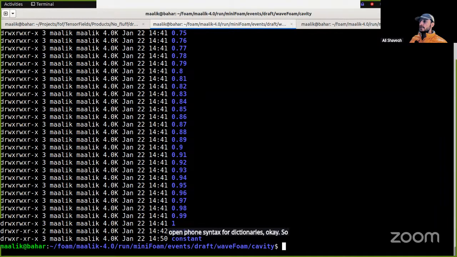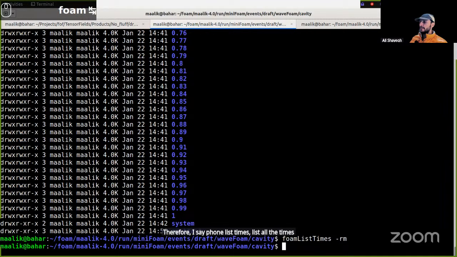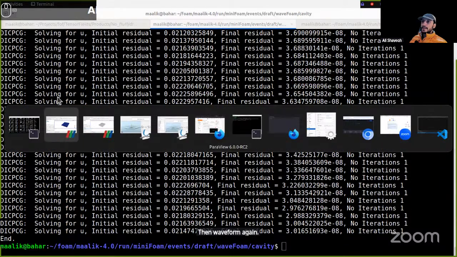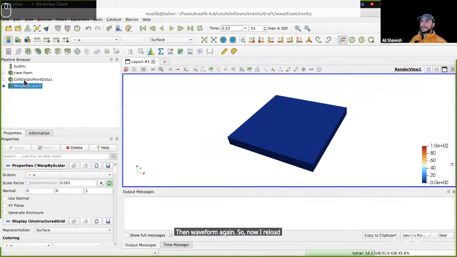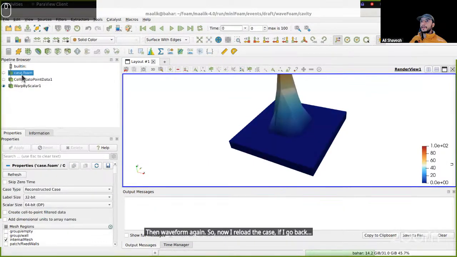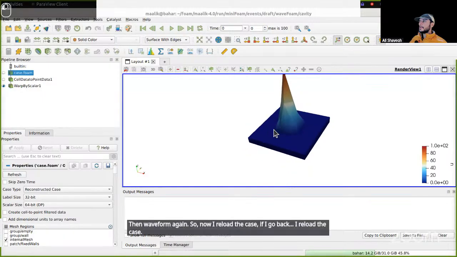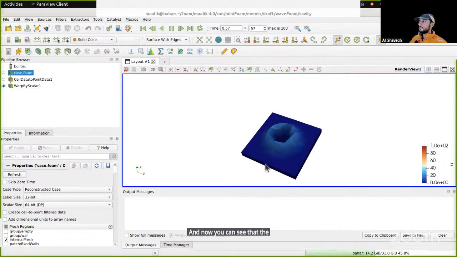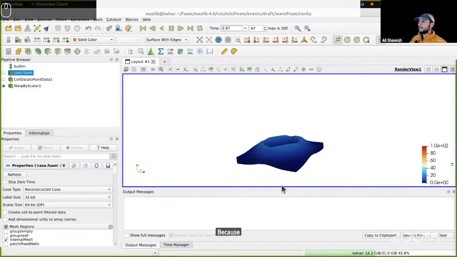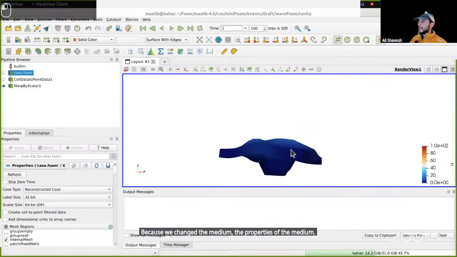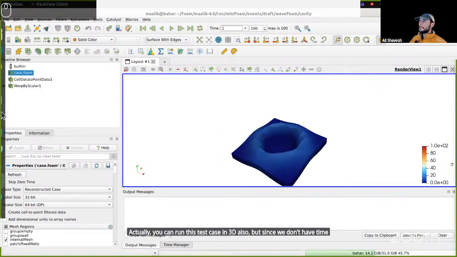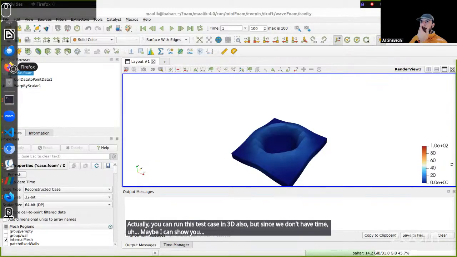Okay, so I want to rerun my case. Therefore, I say foamListTimes, list all the times and remove them. Then waveFoam again. So now I reload the case. And now you can see that the wave is propagating much, much slower because we changed the properties of the medium. Actually, you can run this test case in 3D also, but since we don't have time, maybe I can show you on the website.